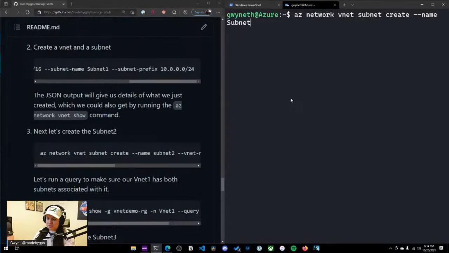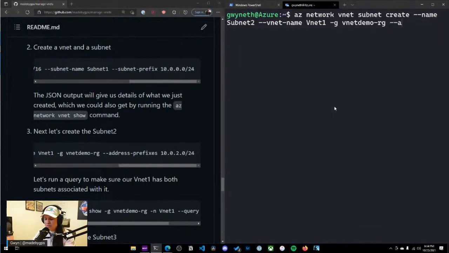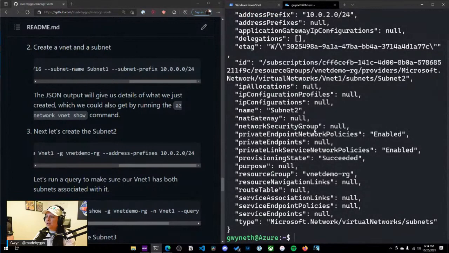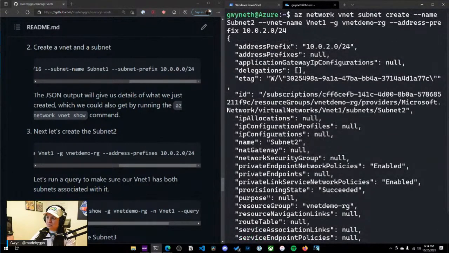subnet2. And then it looks like we need to provide the VNet that it's going to be associated with. So VNet name, call it VNet1, because that's the name of it. And then the resource group, which is the VNet demo resource group. And then finally, the address prefix for this subnet, which would be 10.0.2.0/24. And let's let this run. We should also get JSON output here, and it just tells us that the prefix was created.